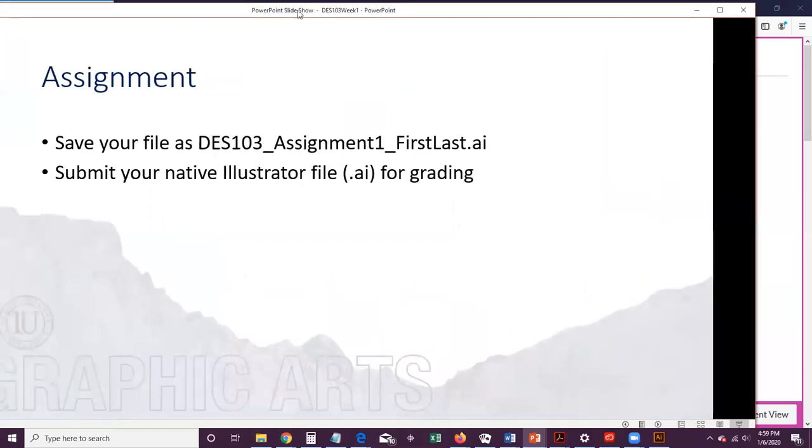Now in this class, you're going to notice that there's a naming convention for the assignments. You'll notice that they all start off with DES, then an underscore, assignment or assessment, the number of the week, underscore, and then your first and last name. I had a student that thought he was clever and he would write last name, first name. That's not okay.